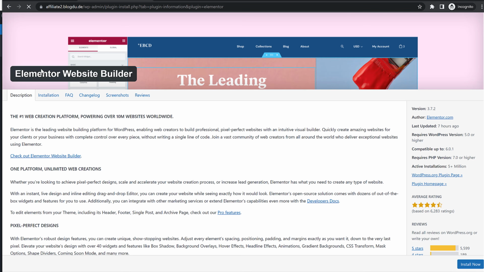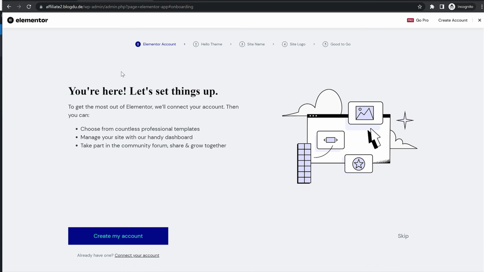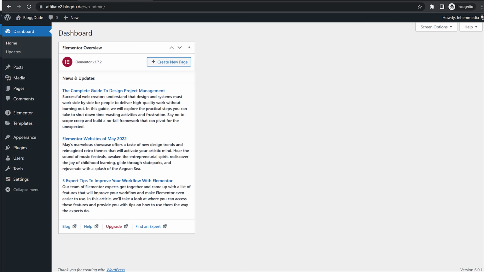Now once you click on this button, you will see this page in the Elementor website builder. At the bottom right corner, you will see install now. Click on install now to install this plugin. And once this plugin is installed, you can go ahead and activate it, so click on activate plugin. You will see a welcome screen. You can just click on this X and exit, because this is not really important.